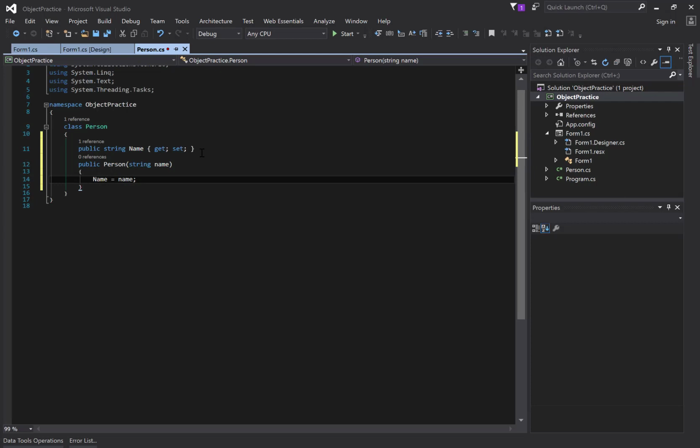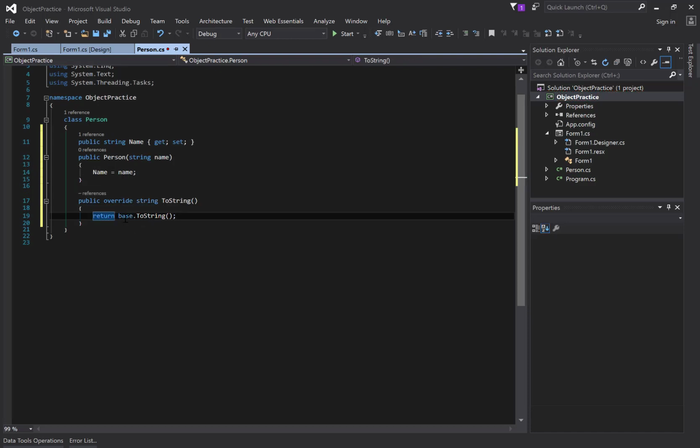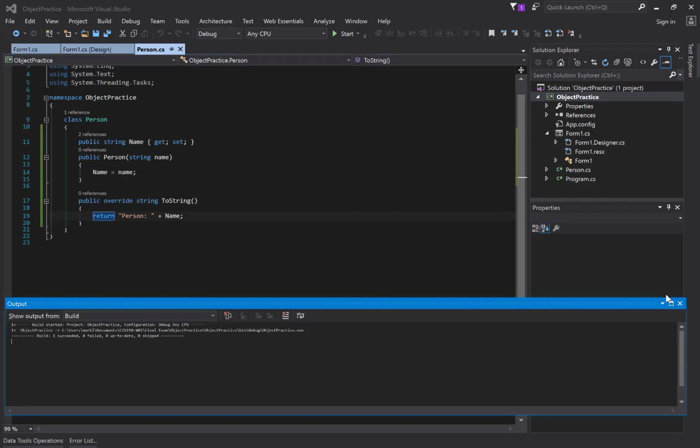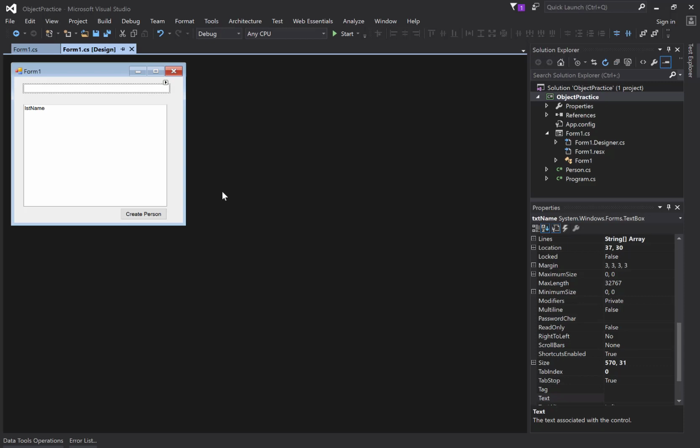Okay, and then the last piece would be adding the toString method. So public string override, oops, I did that backwards, override toString, perfect. And then we'll return something simple, like I think in my example I had person plus name. All right, so then I'm going to shift control B. I always like to build it, save it, just to make sure that everything is compiling correctly. So far, so good.